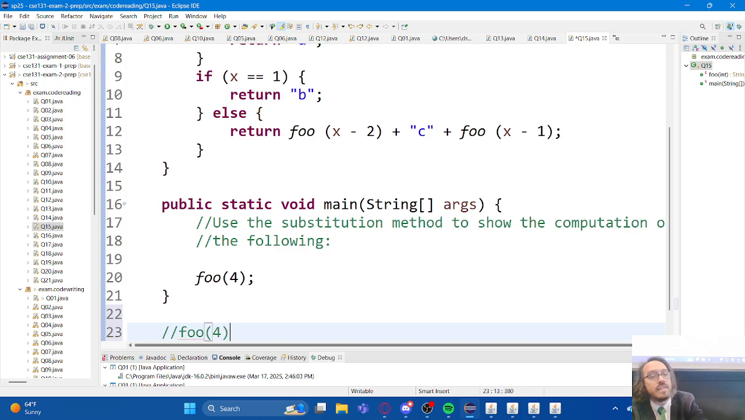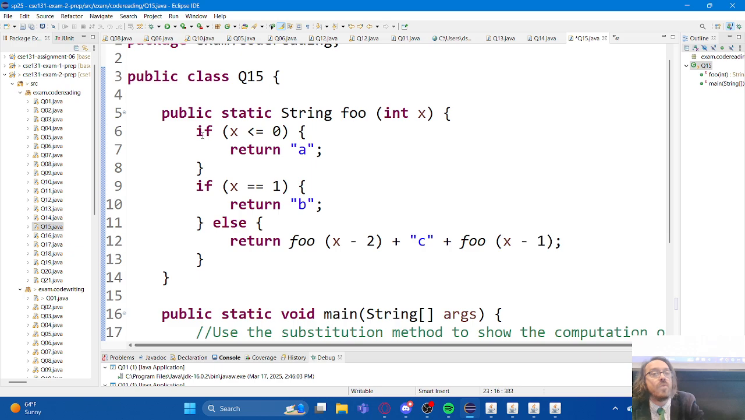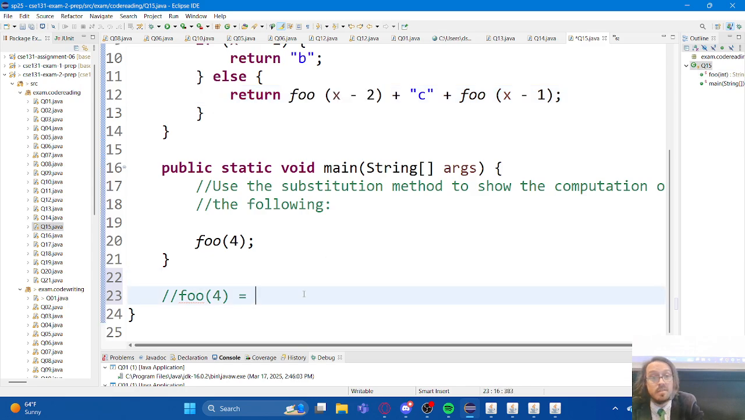The first thing I'm going to do is say, all right, I'm starting at foo of 4. And then let's walk through the code. 4 is not less than 0. 4 is not equal to 1. So I'm going to be doing this else statement. Okay, so then that says I'm going to do foo of, well, this will be 2, plus the letter C, plus the foo of 3.